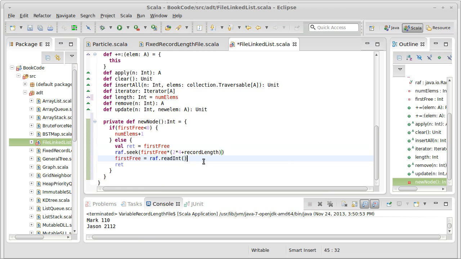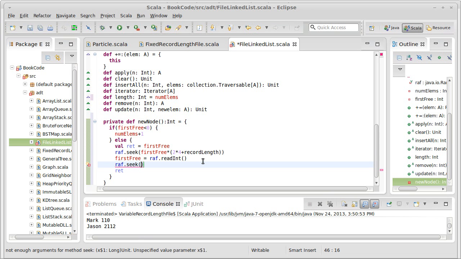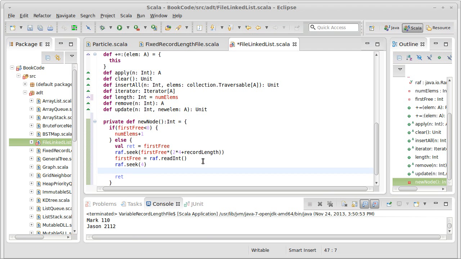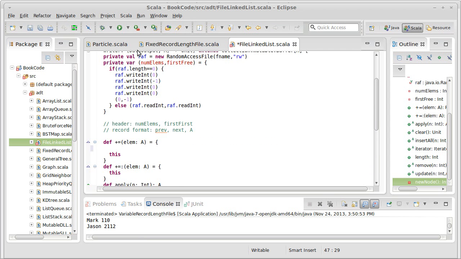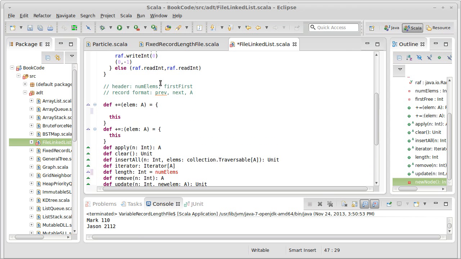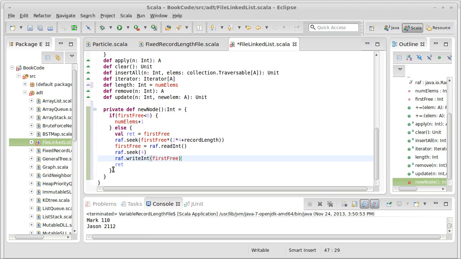So I'm going to actually, since I've changed it, I'm going to seek to 4 and write the firstfree. We might wind up writing a helper method that actually writes the entire header, both the num-elms and the firstfree. In fact, actually, why don't we go ahead and do that?